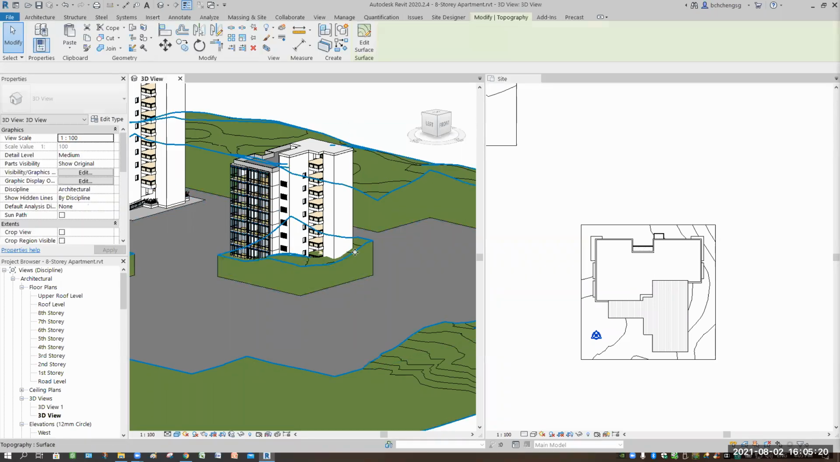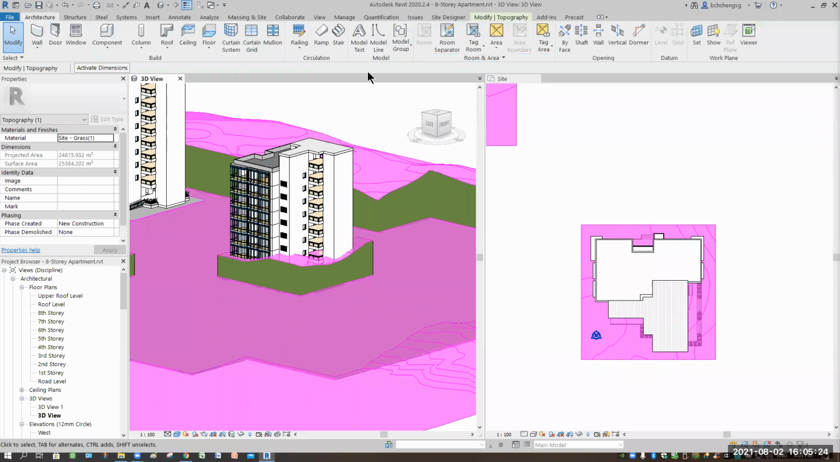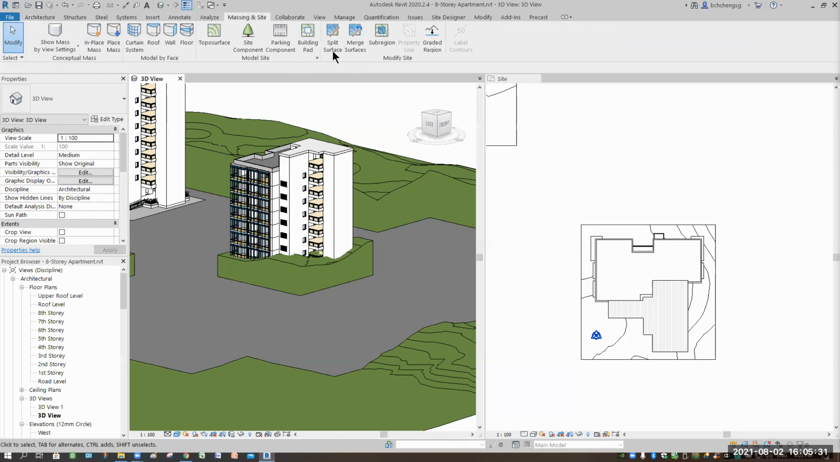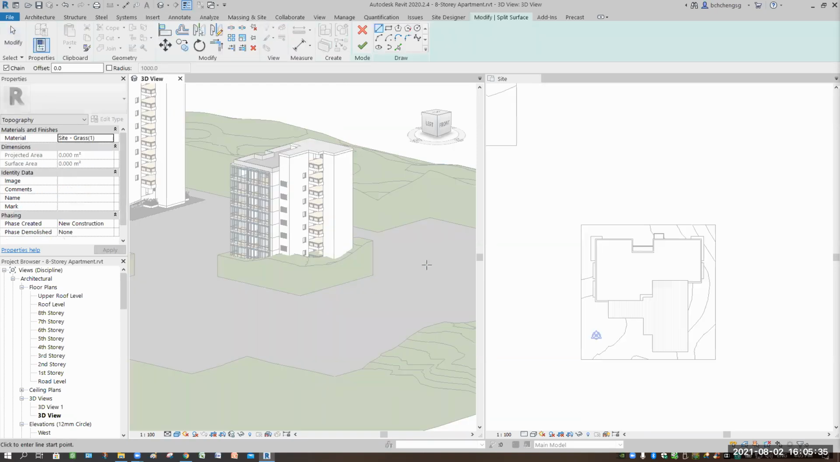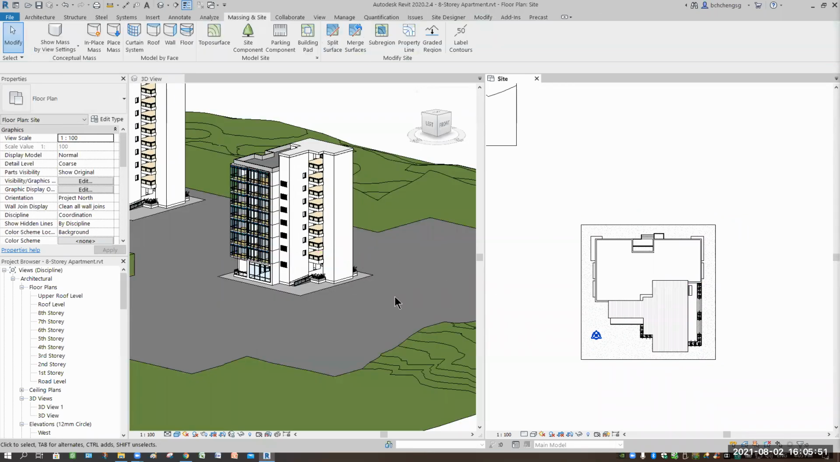Select this, right? Then what? No, I'm not selecting this. You should go to meshing and site, split surface. Select the surface, then you rectangle. Snap it. Okay, once it's done, you should see I can delete this away.